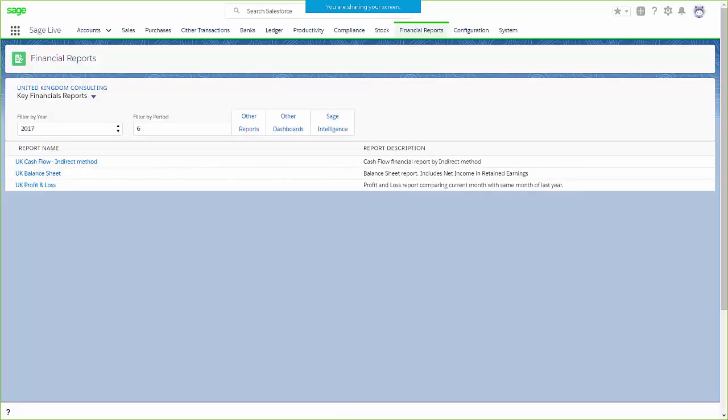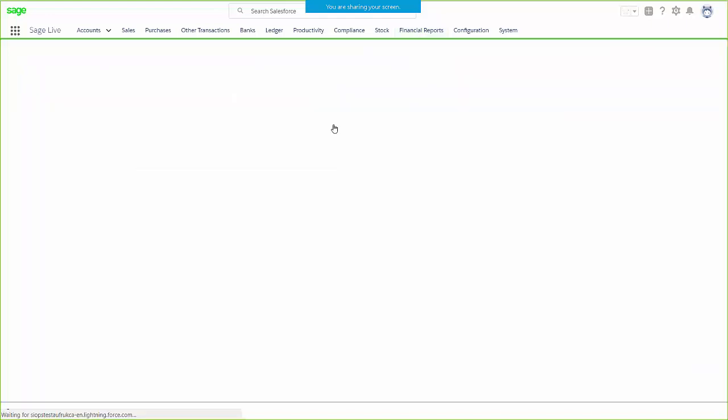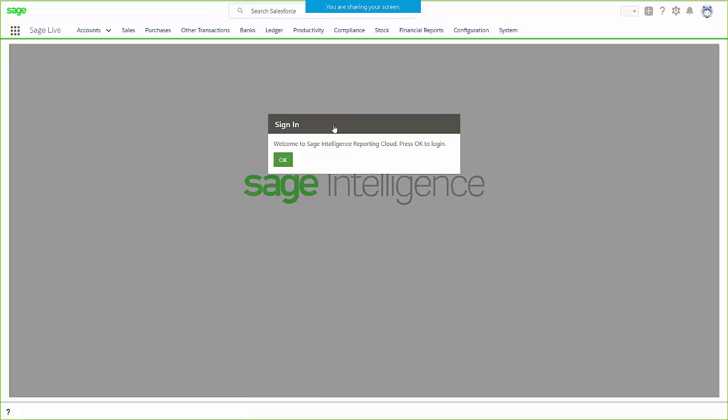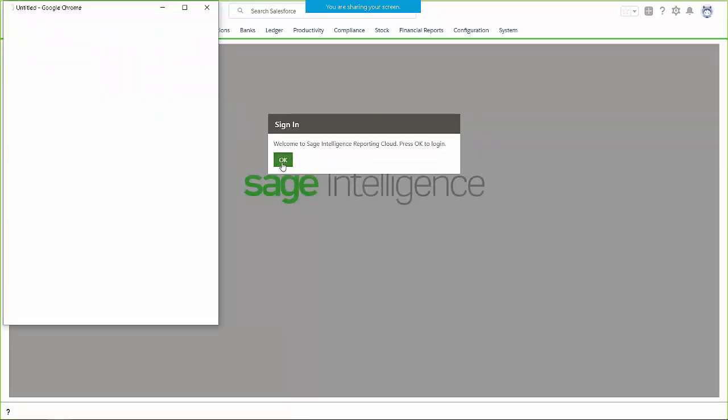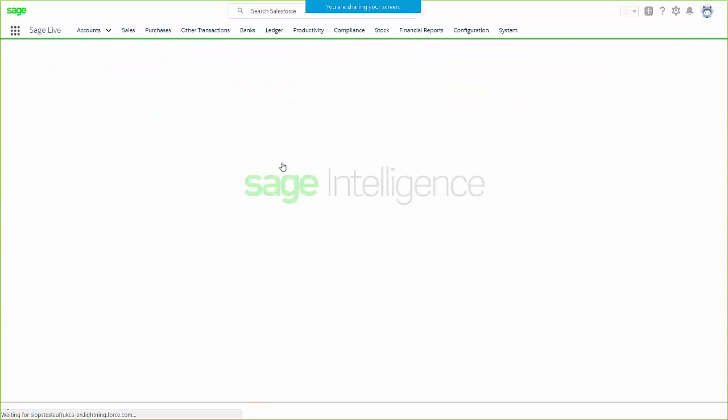Okay, so from your Sage Live screen, all you need to do is click on Financial Reports, and you'll find Sage Intelligence in a tab. So click on that, and then that will load Sage Intelligence for you. All you need to do is click OK to allow Sage Intelligence to access your data.